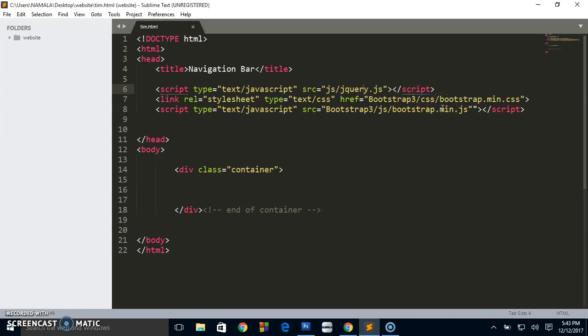But for the sake of this tutorial, I just wanted to show you how you can create the basic navigation bar on your web page or website. So with those few remarks, let's get started.